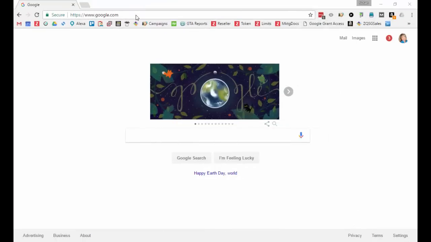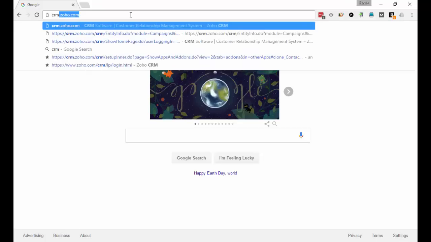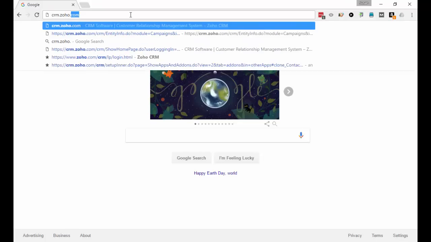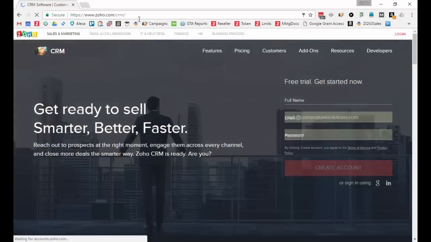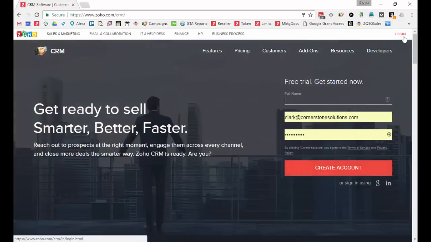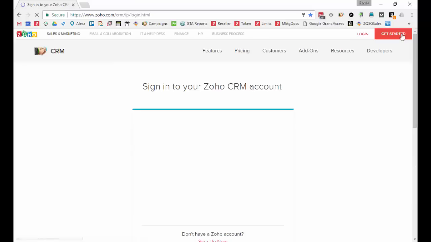When you're ready to sign in to your CRM, you'll just type in crm.zoho.com in the address bar of any browser that you want to log in with: Chrome, Internet Explorer, or Safari, though I think Chrome is the best option. Once you've entered that, click the Sign In button at the upper right corner.